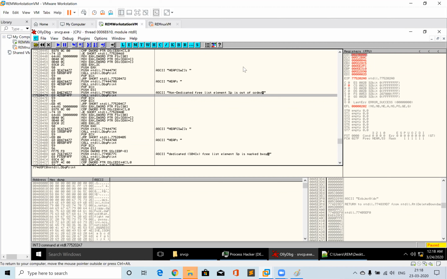So I guess, any questions till now from all the activity that we have done for this malware sample?